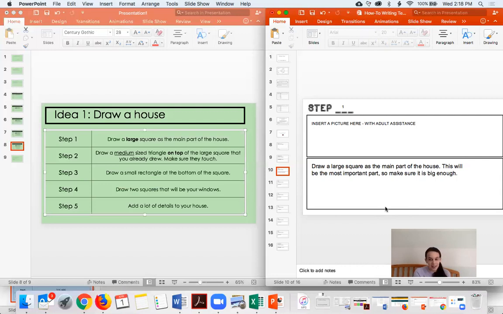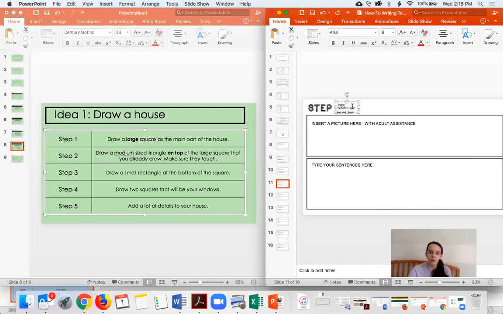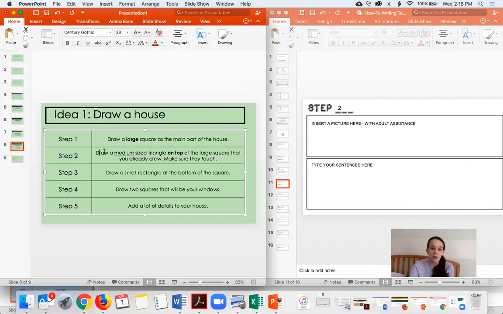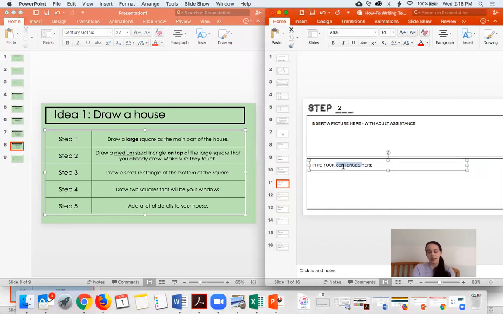If I draw a little square, it's going to be confusing and I'm going to have trouble with the other parts of my house. So then I'm going to continue on to step 2. I'm going to go here, and where it says type number here, I know that's really small, but it'll be bigger on your screen. Where it says type number here, I'm going to put the number 2 because this is my second step. So now I'm going to look at step 2. I wrote, draw a medium-sized triangle on top of the large square that you already drew and make sure they touch. Now this one, friends, I wrote a lot of details there.